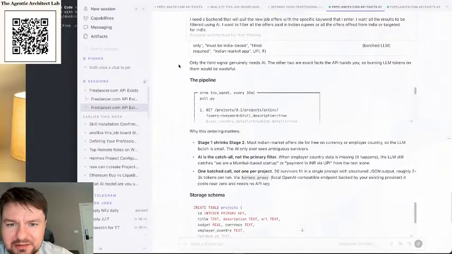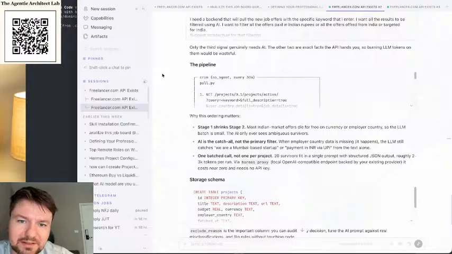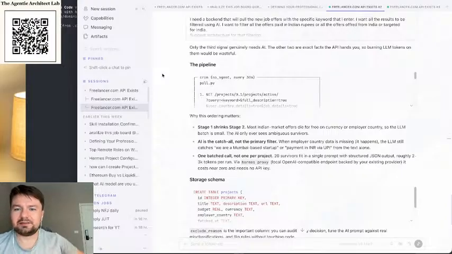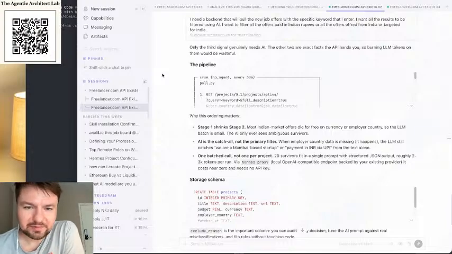What is UPI? Only the third signal generally needs AI. The other two are exact fields the API hands you, so burning LLM tokens on them would be wasteful.